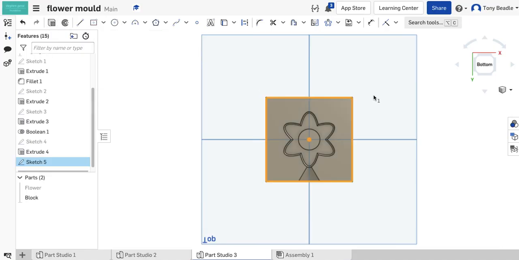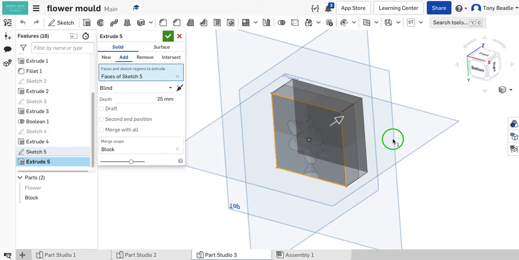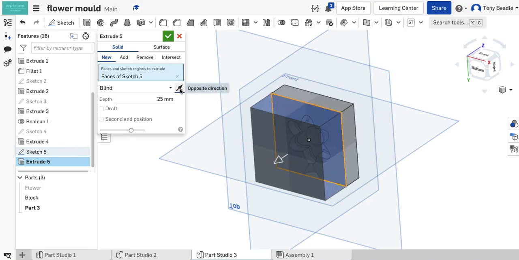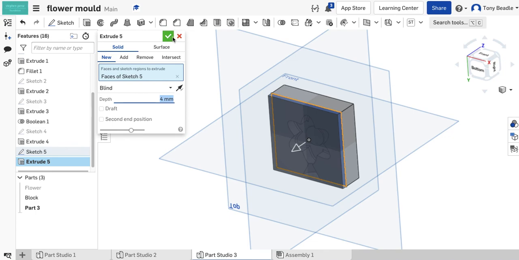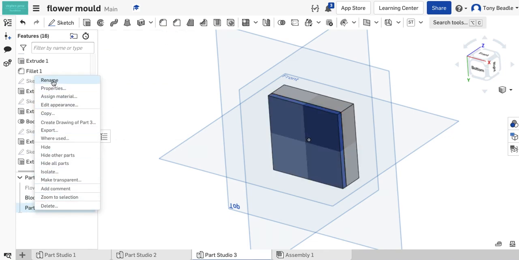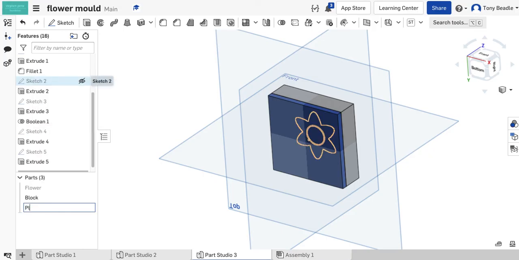We'll extrude that. Now that needs to be again a new piece, and it needs to go in the opposite direction, going backwards, because it's behind the mold, and it only needs to be 4mm, because we're just going to be using 4mm ply for this. Press enter, and there we have our piece there, and then green tick that. So we can rename this part as plate. Yep, plate there. Brilliant.